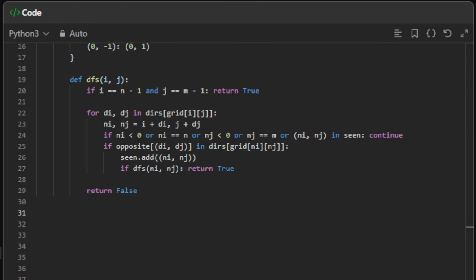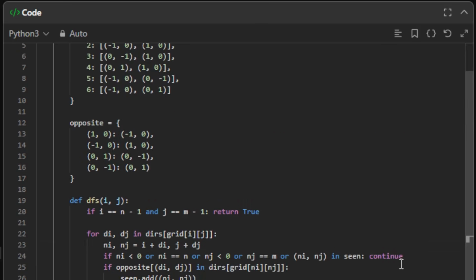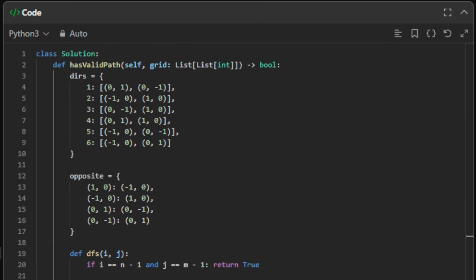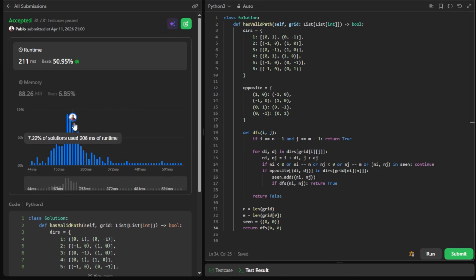So now we have our DFS. We can say that n is the length of grid, m is the length of grid 0. We have a set seen, and this is the right way to build a set with a tuple. Here we take the source 0, 0, and finally we can return DFS from the coordinates 0, 0. So this is the entire code. Now let's submit this and see if it works. As you can see, this works and it's very efficient.